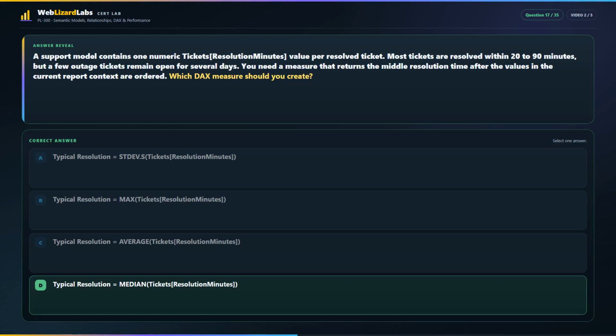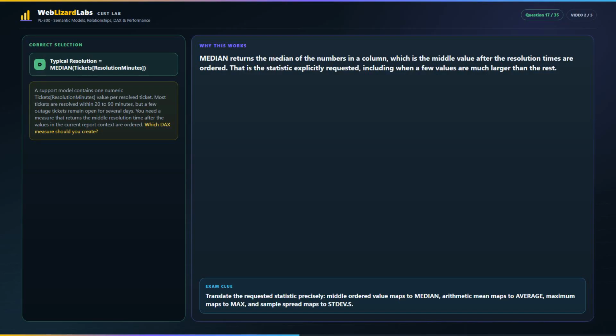The correct answer is D. Typical resolution equals median resolution minutes column in tickets. Median returns the median of the numbers in a column, which is the middle value after the resolution times are ordered. That is the statistic explicitly requested, including when a few values are much larger than the rest.